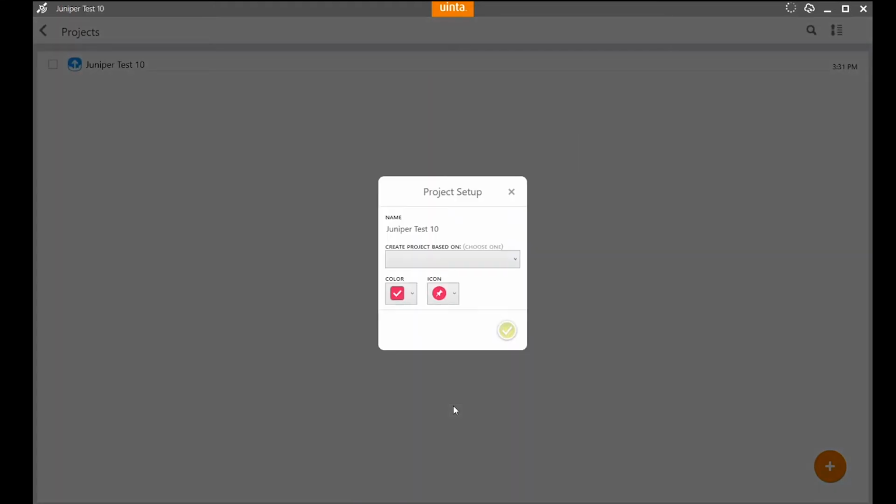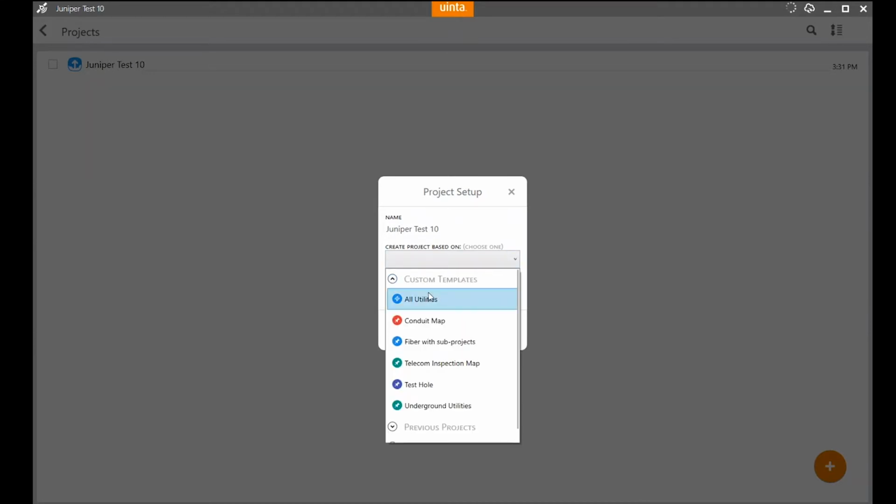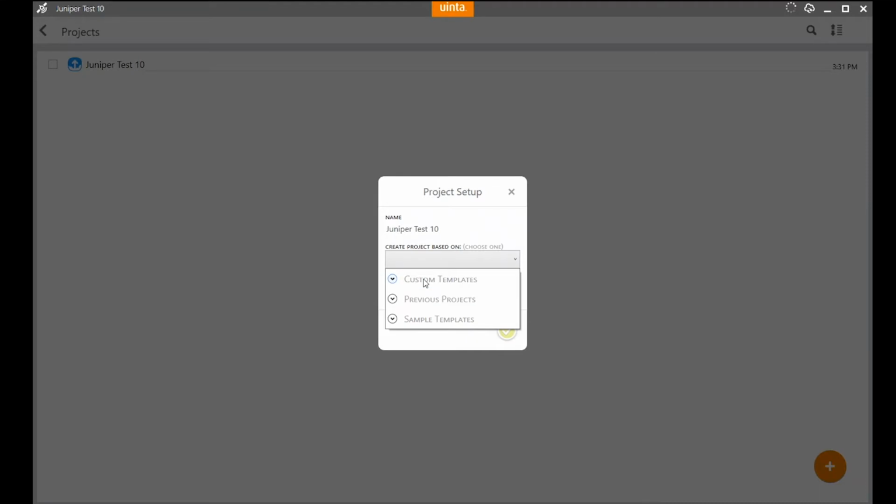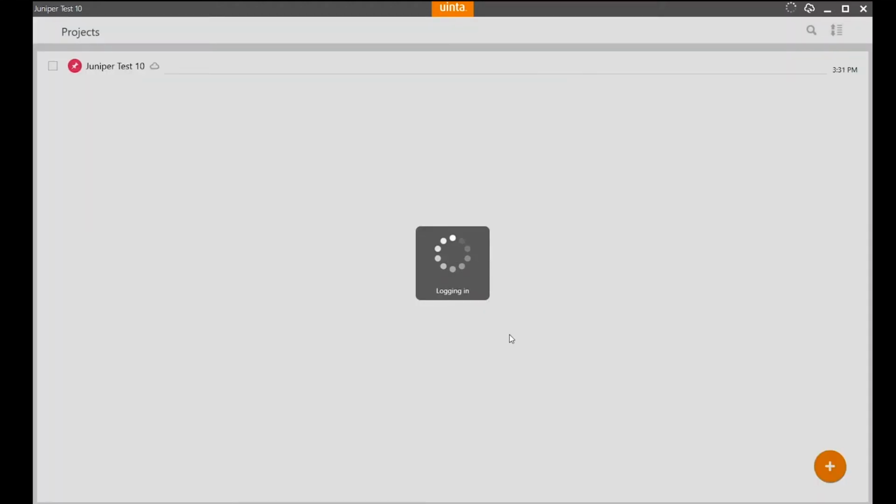And just like any project within Uinta, you still need to select a project template. So you may have a custom template that you've created. You can also choose from a previous project. So this Juniper Test 10 project would be done exactly like one that you select from your list. In our case, we're just going to use our sample basic template. You can choose a custom color or icon if you wish. Now, what's happening now is this project's getting created in the Microsoft Azure cloud.